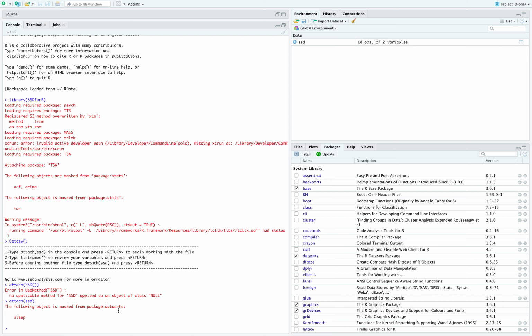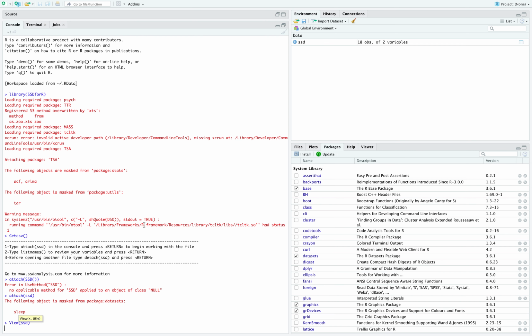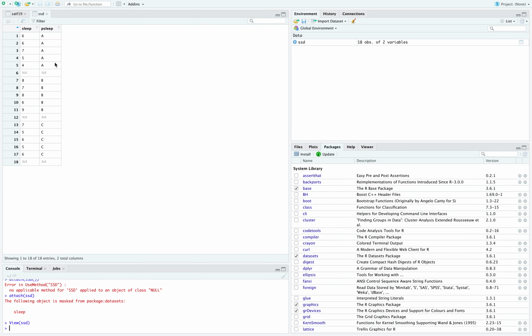The following object is mass from packaged data sets. I think that should be fine. Let's go ahead and view what we're looking at here. View, capital V-I-E-W, open parentheses, SSD. And there we have the environment.